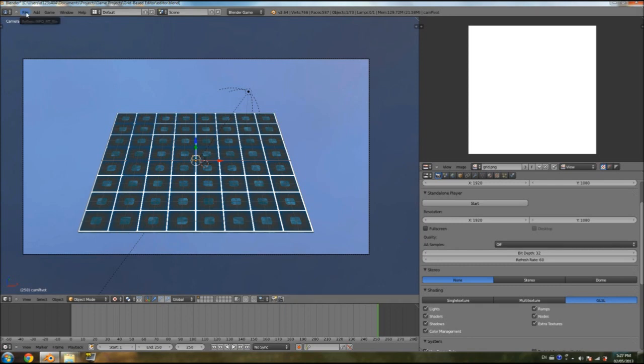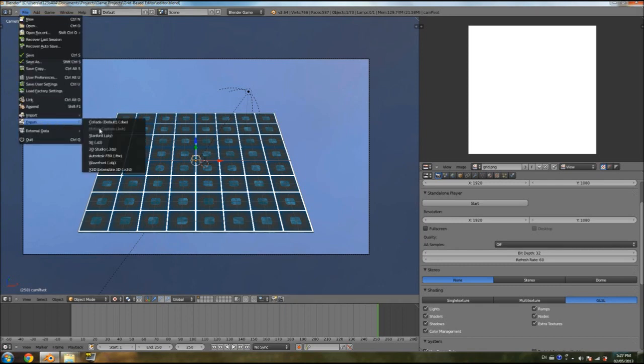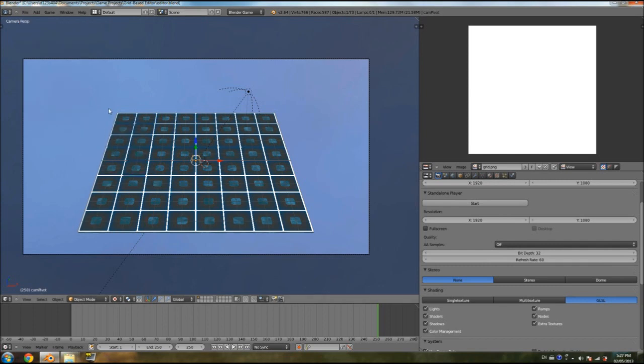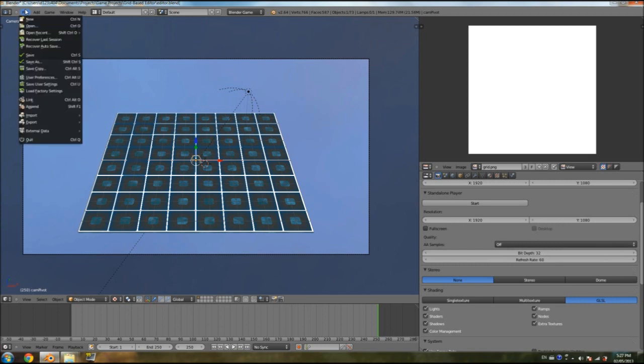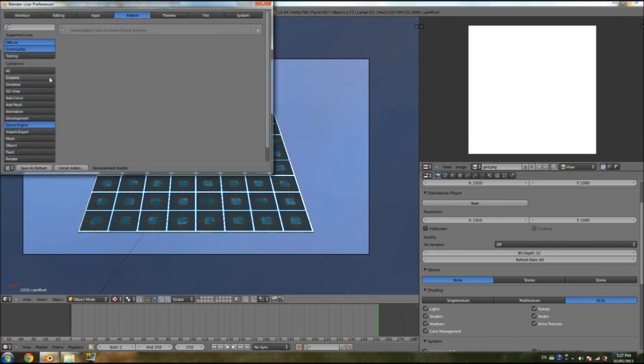How you export is you go to File and Export. Now there should be a Save Game as Runtime or Executable down here, but there isn't. Now I've been using Blender for a long time, and in the previous 2.4 versions it was there. In the 2.5 and 2.6 it's not there, it's kind of hidden as an add-on. So you go to User Preferences, you go to Game Engine, and here it is right here.